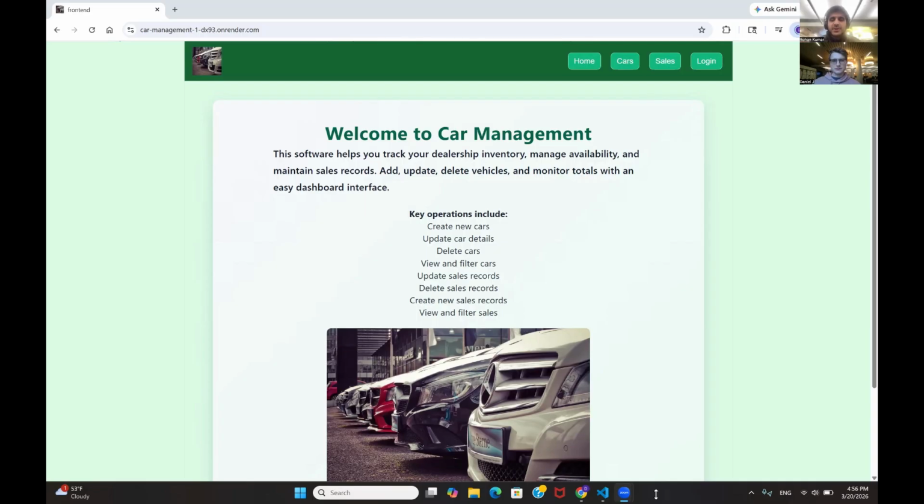So, for Project 3, we have done a car management software. The purpose of the software is to help a fictional car dealership manage their inventory, manage their sales, and basically create an interactive way for users to see all the sales and all the cars that are available. So, we've created software that does key card operations. Without going into too much detail, I'm just going to give you a brief rundown.